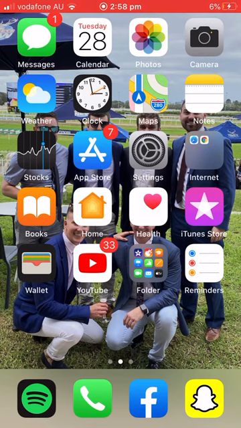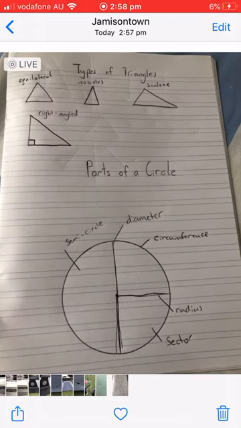So what I'm going to do is I've already taken a photo. You can use maybe your own iPad or your mum or dad's phone, using the camera, taking a photo and then going to photos. So I've got that photo here. I'm ready to upload it.